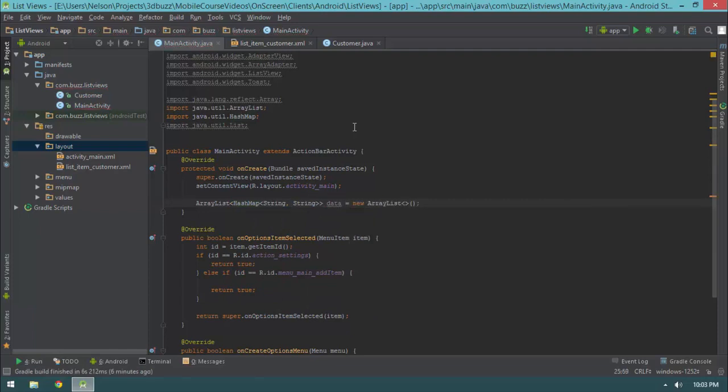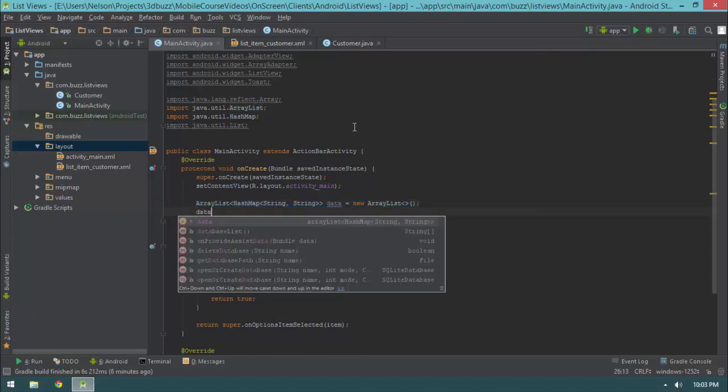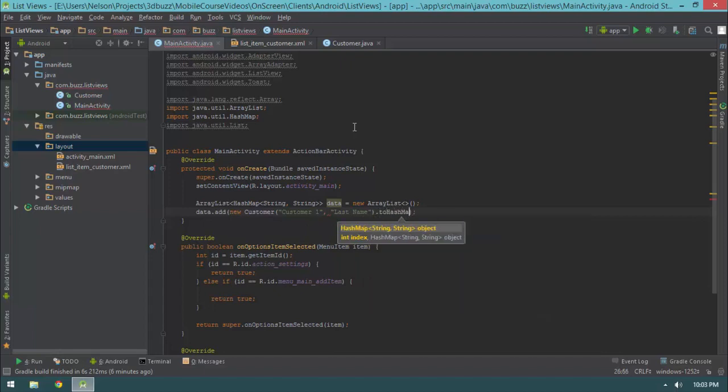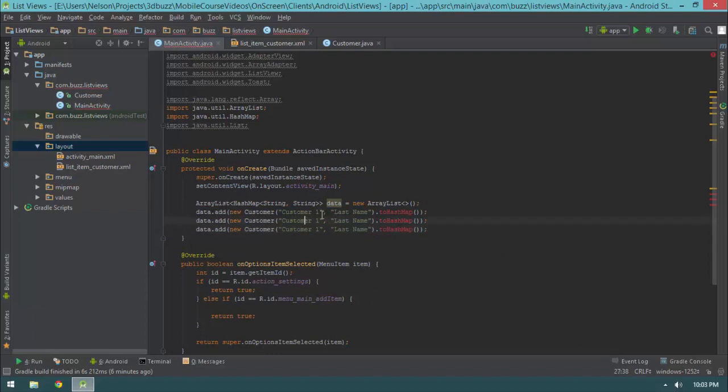Data is going to be the data we're going to pass into this adapter, and it needs to be populated with, as you can see, instantiations of a hash map. So what I'm going to do here is say data.add, and I'm going to pass in a new customer, customer1 last name, dot toHashMap. And then I'm going to copy and paste this. I'm aware that I have not created the toHashMap method yet.